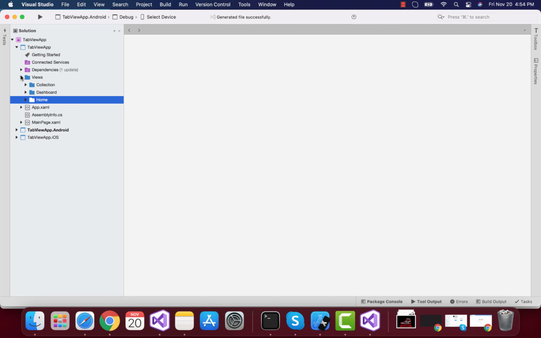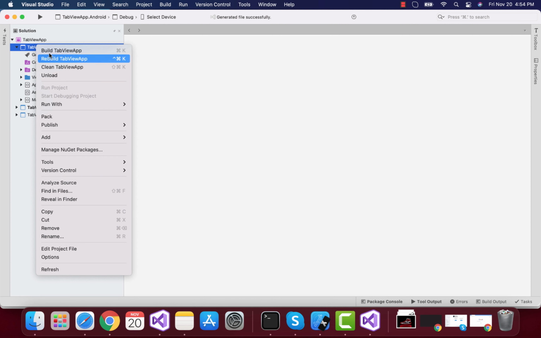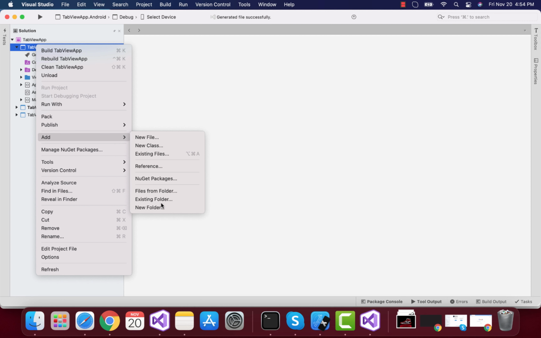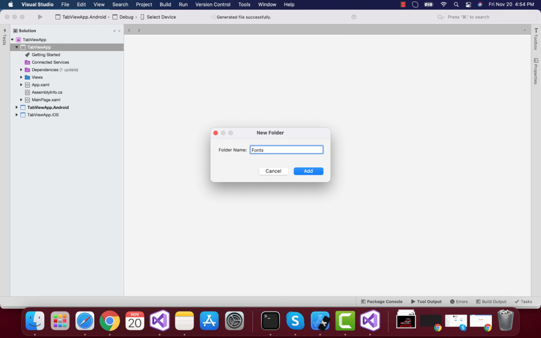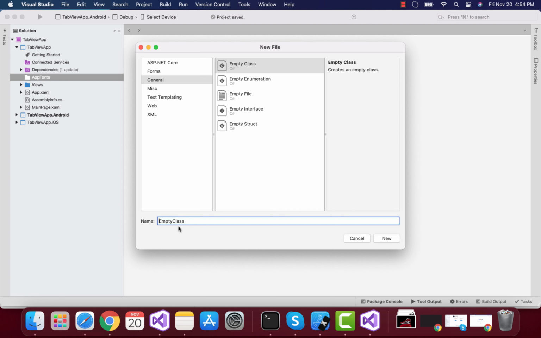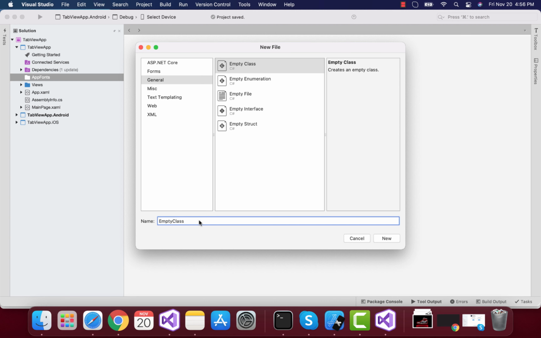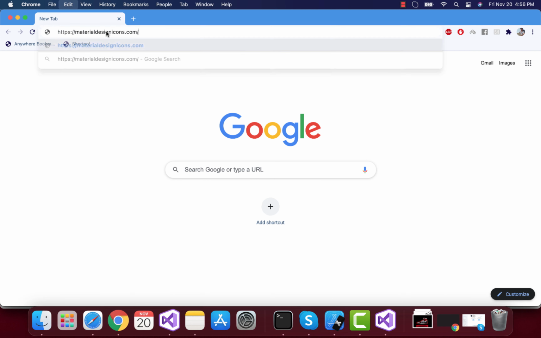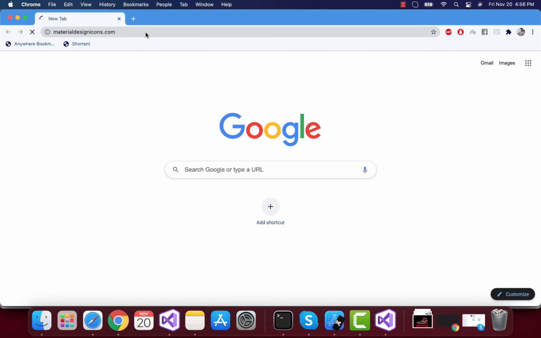Now our next job is to add the font icons. In order to do that, I'm just going to add a folder named AppFonts. Then we are going to add a class named AppFontIcons. But before that, we need to get one font file. In order to do that, here is the link. I'll give that link in my video's description below too.